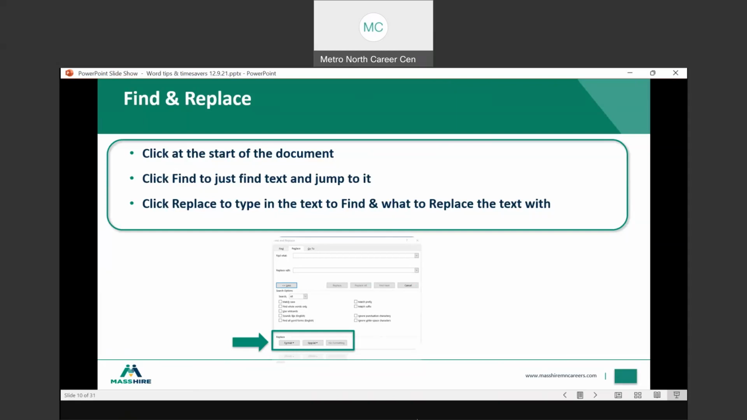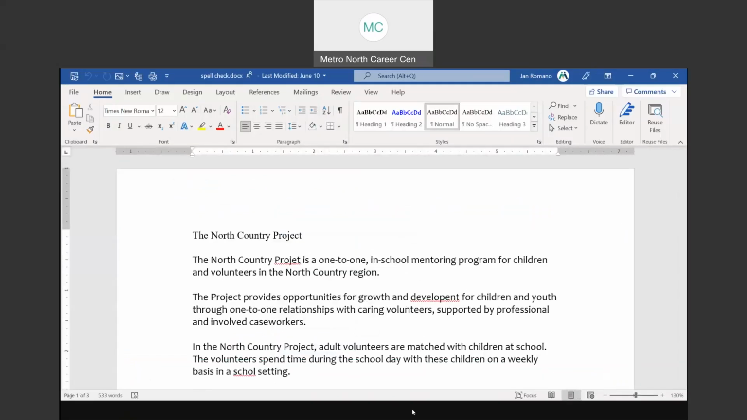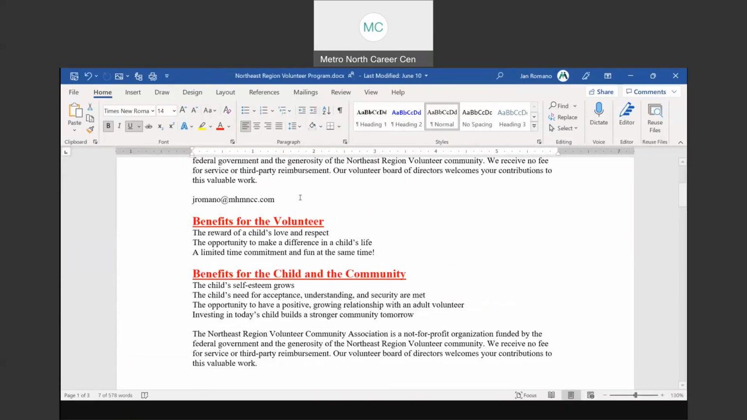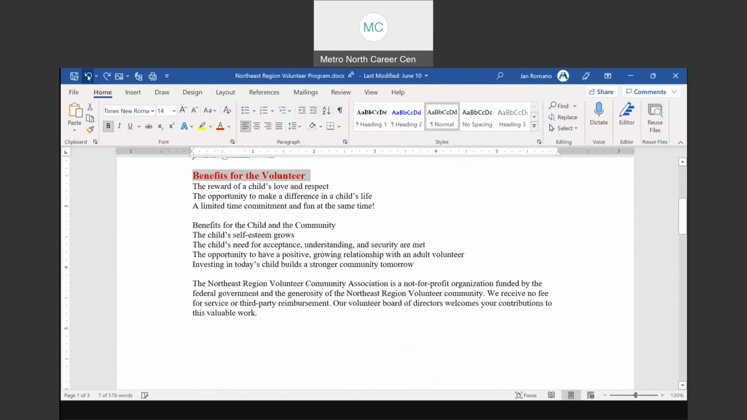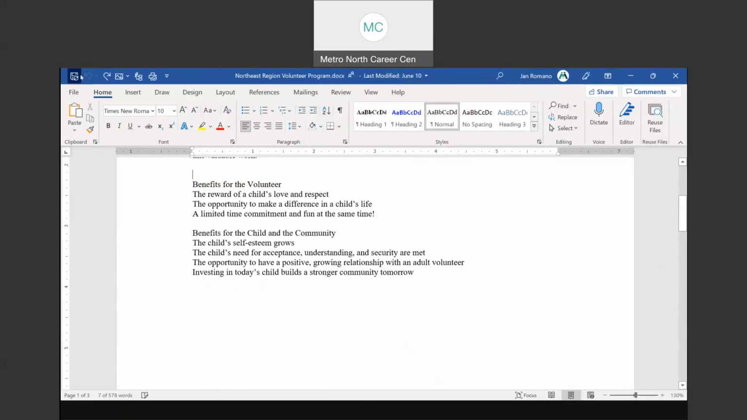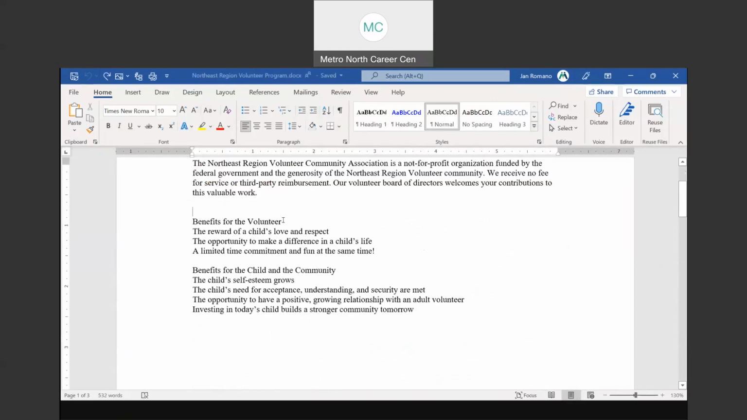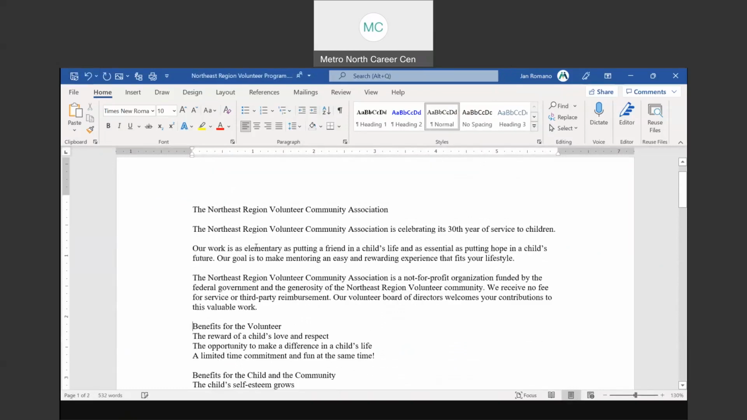So take a look. How many of you have used the Format Painter before? Anybody? I'm just going to undo. Great. I got a couple people saying yes. How many people have used Find and Replace before?